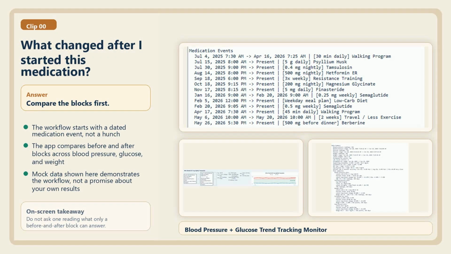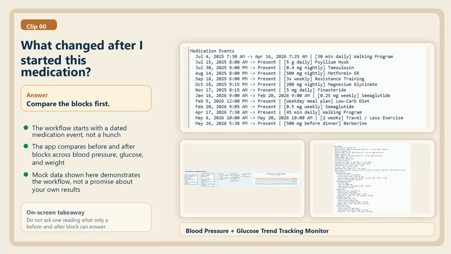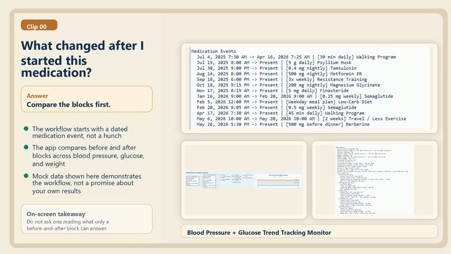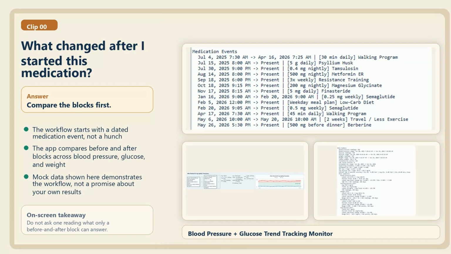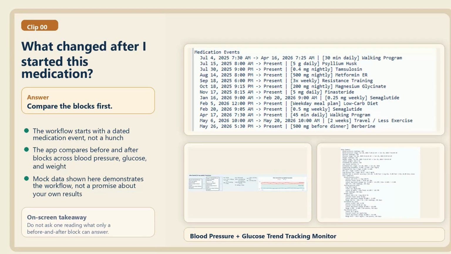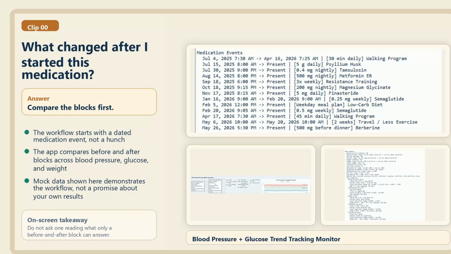What changed after I started this medication? This is one of the most practical questions in home tracking. After I started this medication, what actually changed? The screen examples in this video use the 1-year mock data file included with the app by Werner Tools and Chris Werner, so what you see here is a workflow demonstration, not a claim about your own medical record.